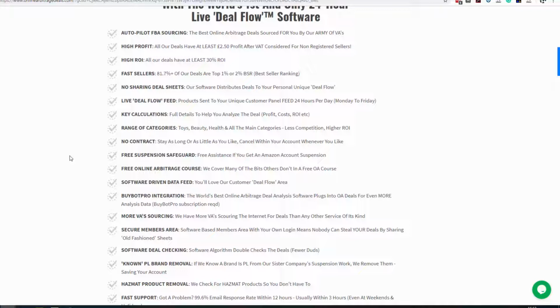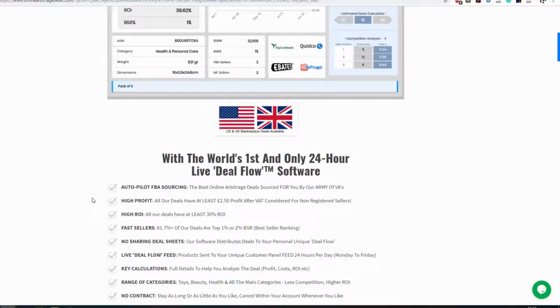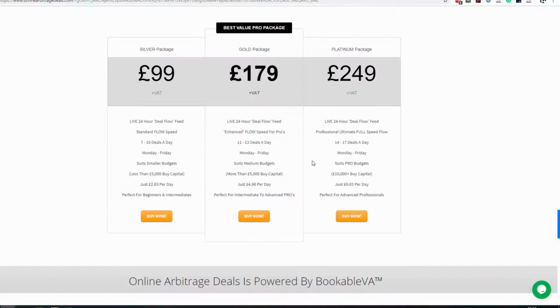So in my experience, having tried and tested a few of these services, this is by far the best online arbitrage deal service. So essentially what you're getting every weekday is a list of checked and confirmed profitable Amazon items, where you can buy it from, how much profit you're going to get, and all of the analytics data all in one place. So depending on your subscription levels, you're going to get 7 to 10 deals a day at the silver level package, all the way up to 14 to 17 deals a day at the platinum package.